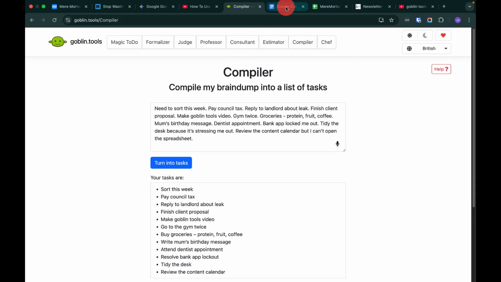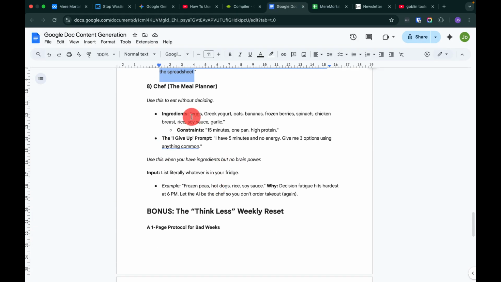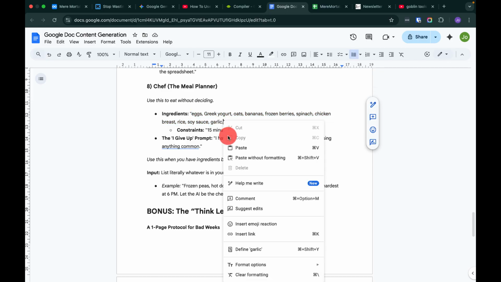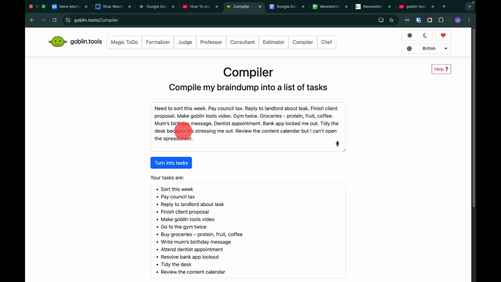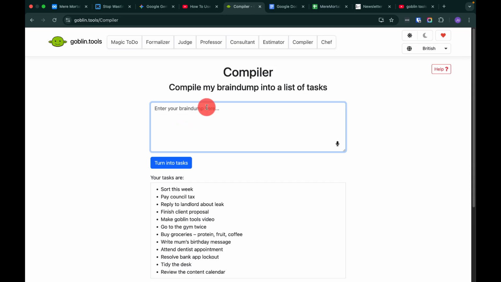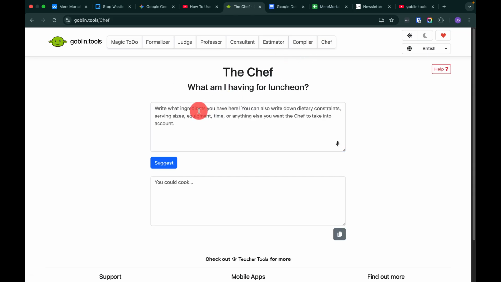Okay, so what do we have in our Google Doc for the chef? Okay, we've got some ingredients. Let's see what the chef was going to prepare for us. Let's copy our ingredients and then we will select this, delete it, go to chef, sorry.